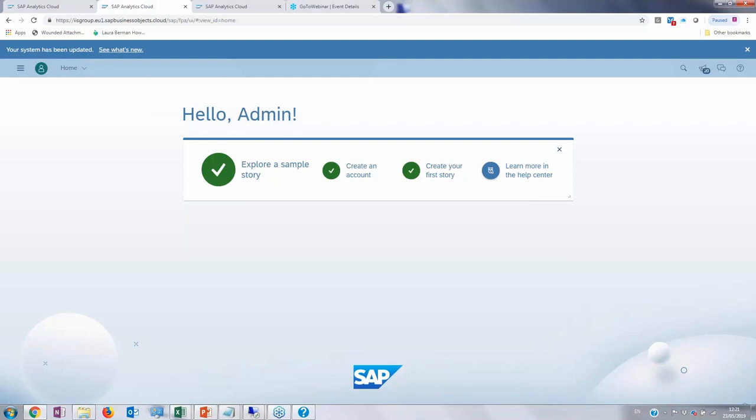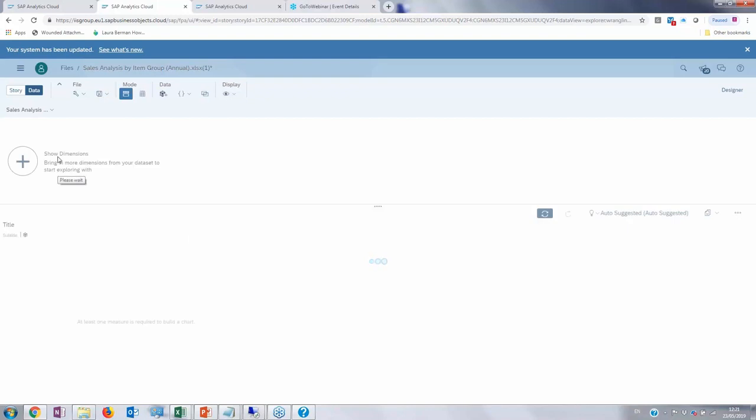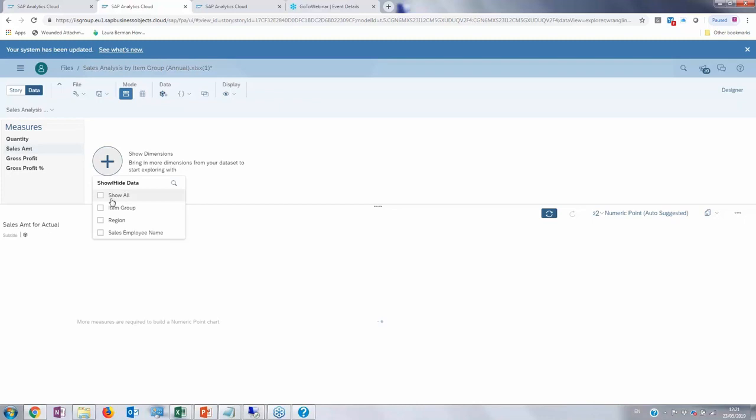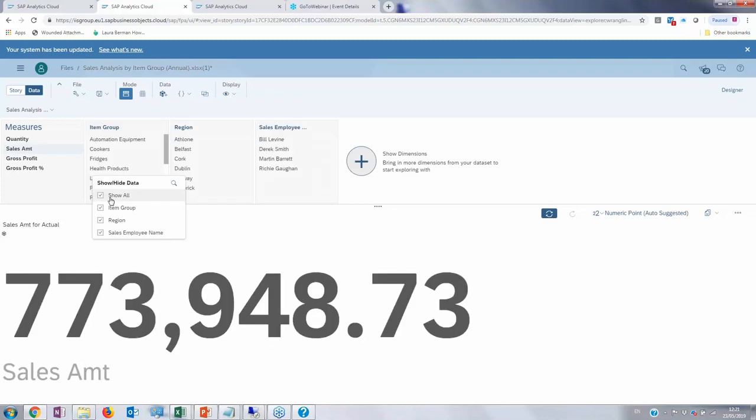And once it's done that, it just brings you into your data model loader that we looked at a little bit earlier on. While that is coming in, you'll see it's just pulling it in here now. It's identified the measures as quantity and sales amount, and obviously the dimensions as item group, region, and sales employee. And from this point forward, it's exactly the same as it was before when I was querying using my data model.